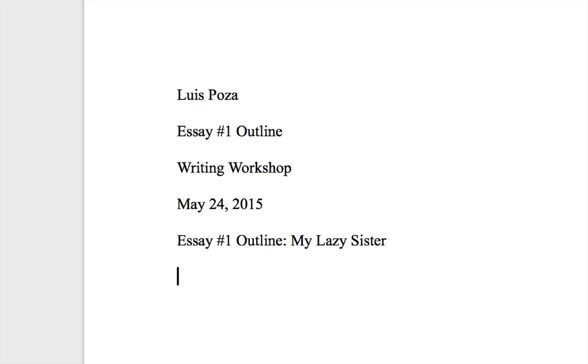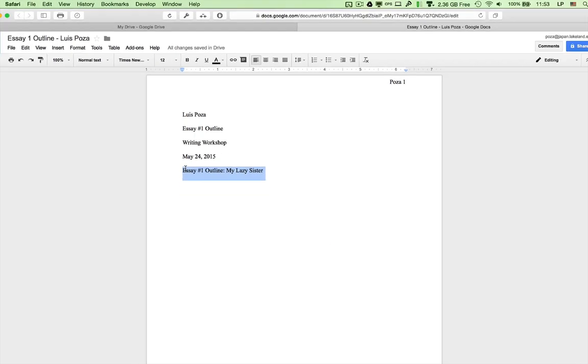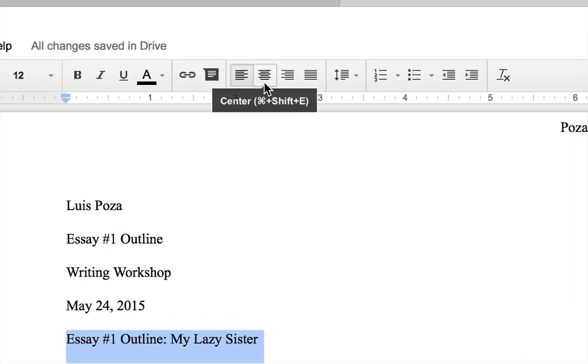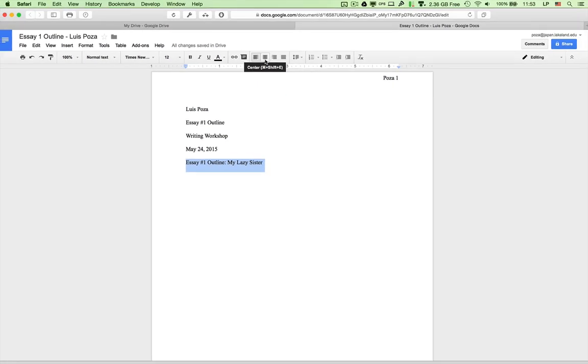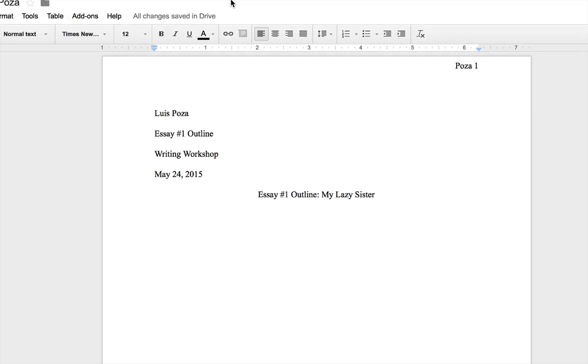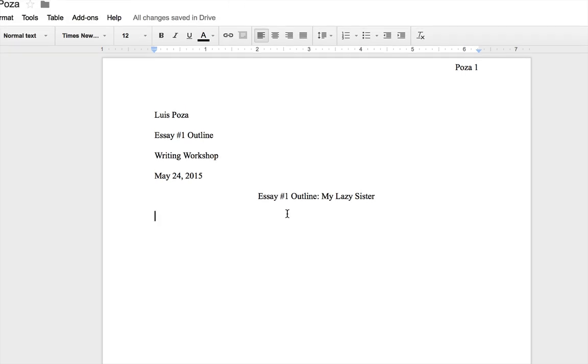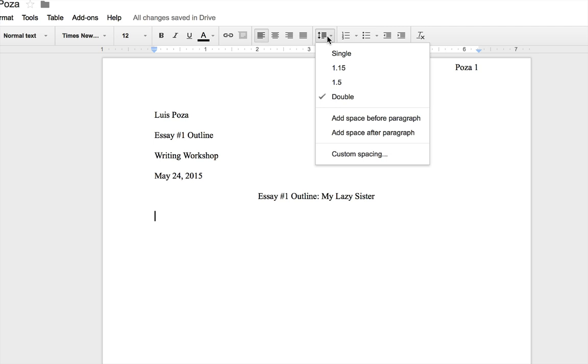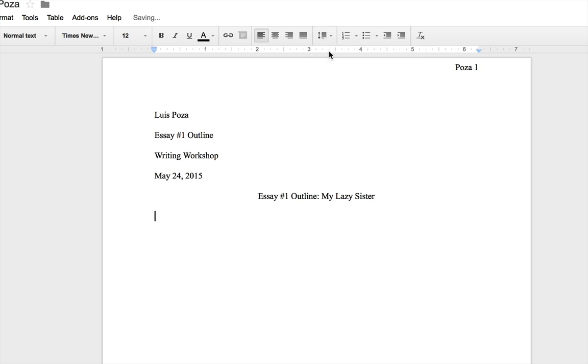Then you want to hit enter again so that you can continue being left aligned in the next line. And then go back, select that title, and you'll want to make that center aligned. And there you go. Now, when you're writing a regular essay, you want to keep things double spaced. But when you are writing an outline, single space is just fine. As a matter of fact, I think single space is better because you want your outline to be compact. So you want to change the line spacing from double down to single in case it's double already. And now we're ready to go.